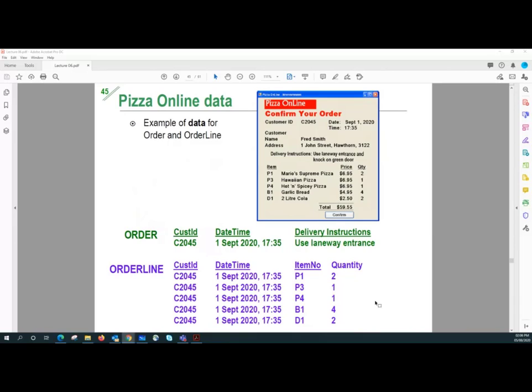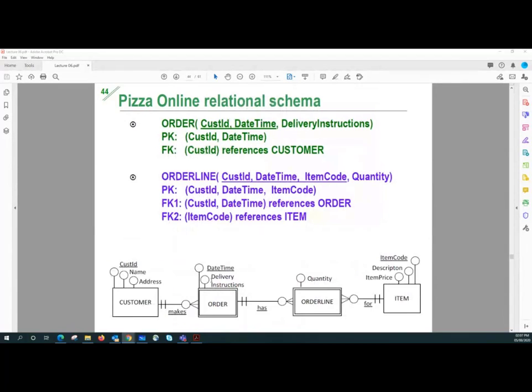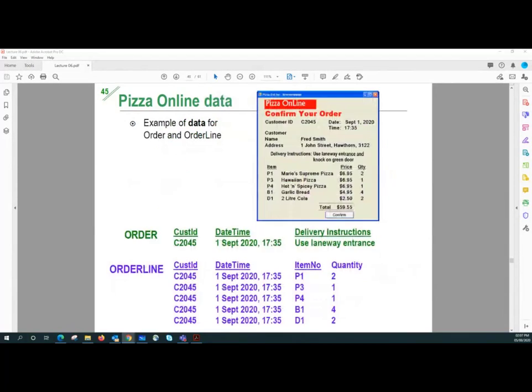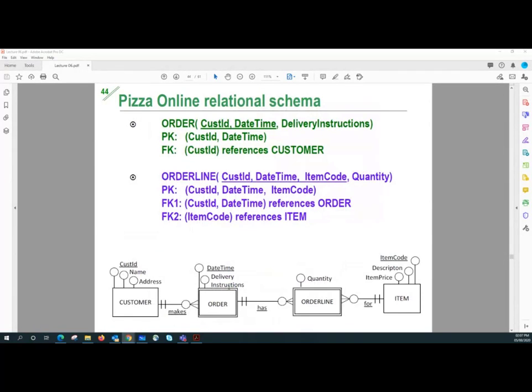So then we can put some test data and see how it goes. Now, delivery instruction is a bit tricky sometimes. So in this case, I attached the delivery instructions in the order rather than putting that in the order line. What will happen if I put the delivery instructions into the order line?